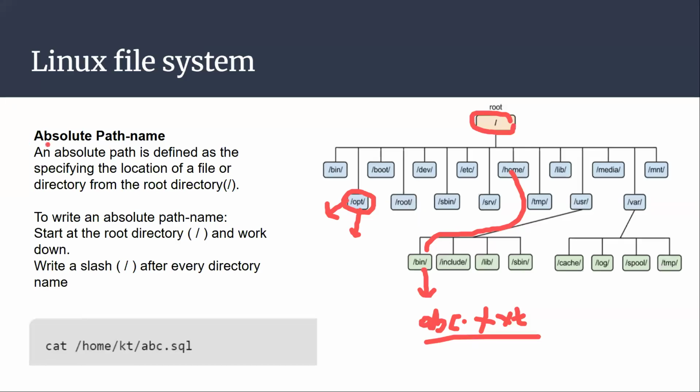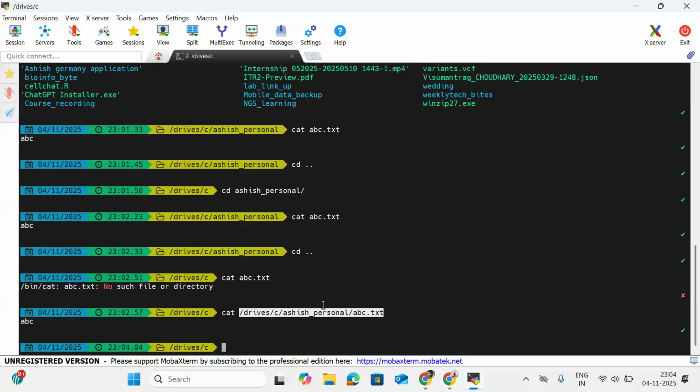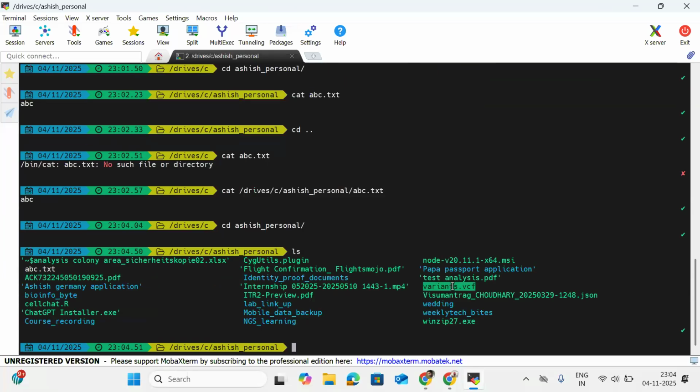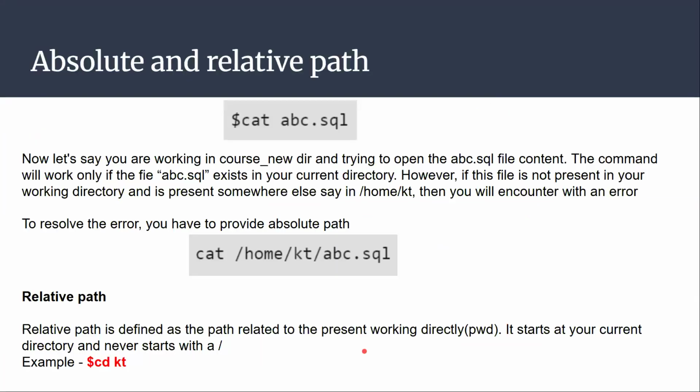So we have two things: absolute path and relative path. Whenever you are working in some other folder and you want to use any file that is present in some other place or directory, you have to tell the system the absolute path, that is, starting from the root directory. But for example, if I have to read a file that is present within the current working directory, I don't have to provide the absolute path. I can work with the relative path.